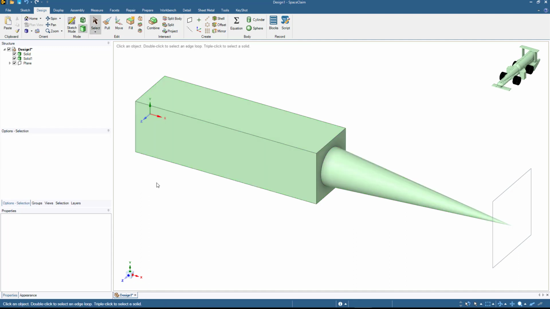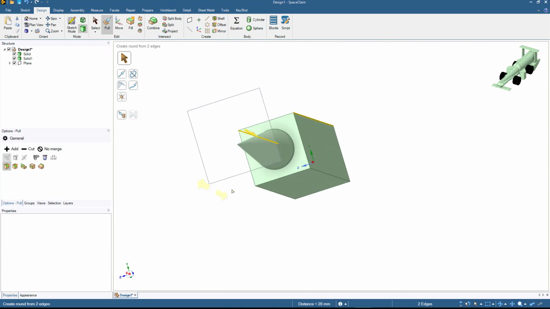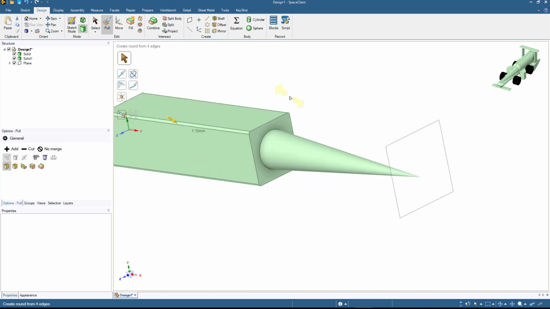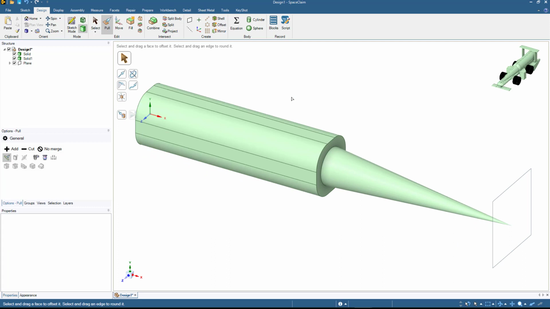Next, we will create rounded corners to create a more aerodynamic shape. Select the Pull tool and select the desired edges of the rectangle and pull them to create rounds. We can do this multiple times to create a desired shape.